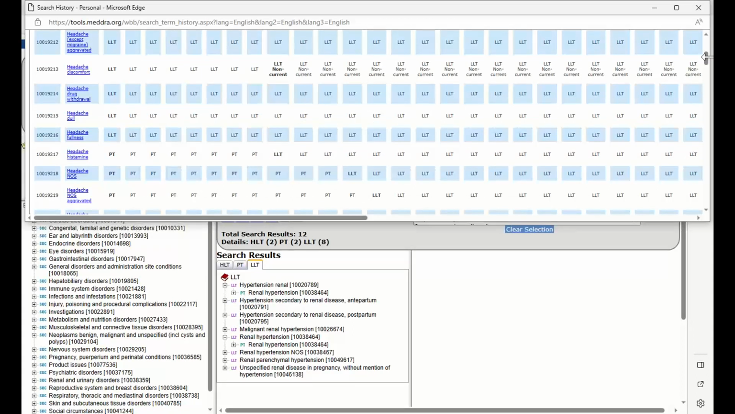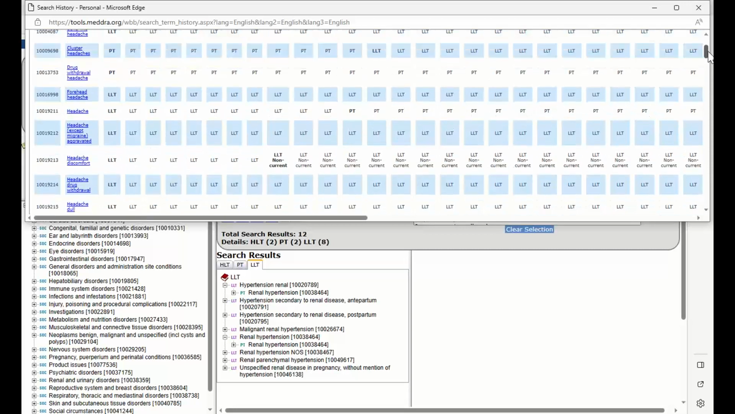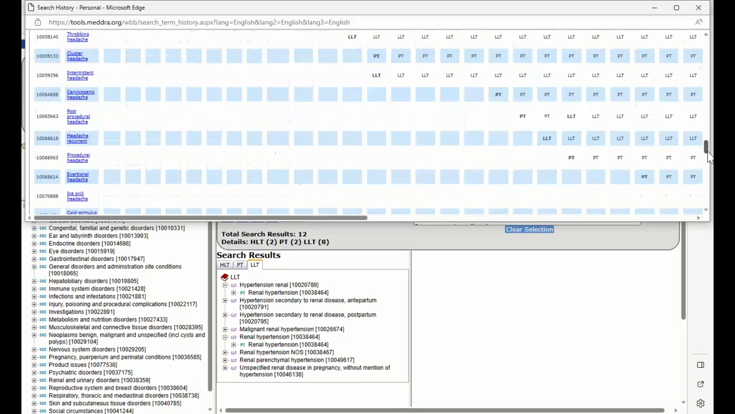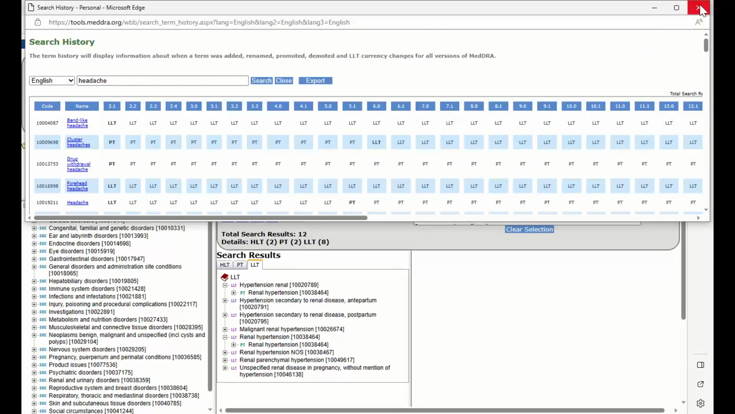If you're more focusing on medical coding, this won't be of great importance, but if you are analyzing data, there are instances where you may need to know, okay, see here, headache discomfort. It was current in earlier versions, and then it went non-current in version 4.0. So it's just nice to be able to see that information. You could search any term you want in that feature.